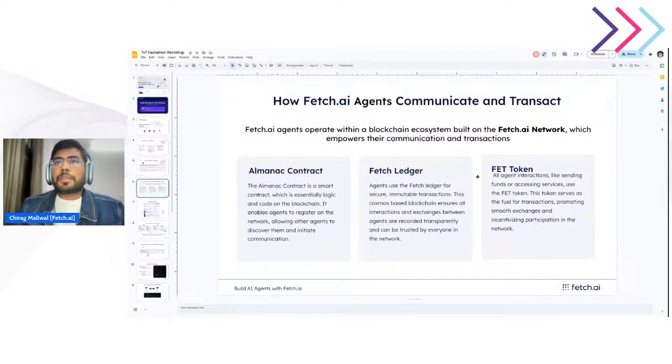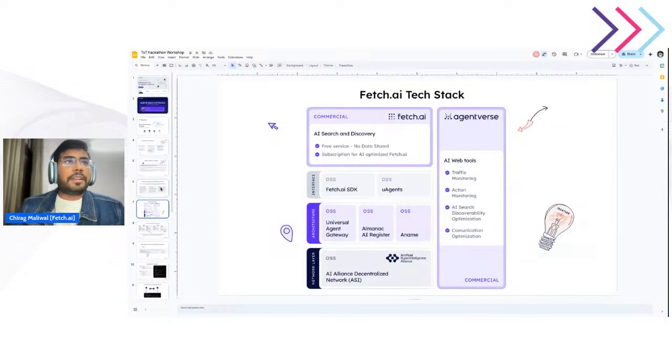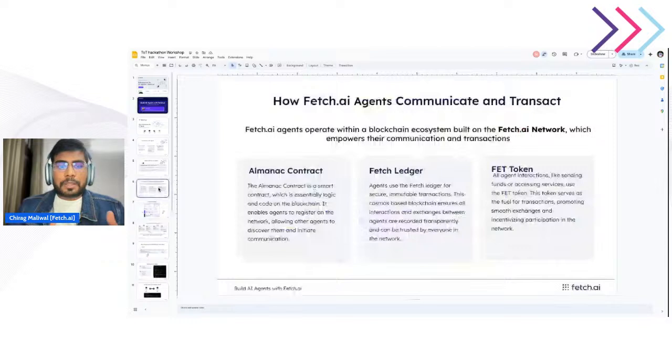And the third component is the affinity token. The affinity token is a digital currency that powers the Fetch network. It acts like money in the Fetch ecosystem, enabling agents to trade services, pay for transactions, and reward participation in the network. So these three are the Fetch blockchain ecosystem components.